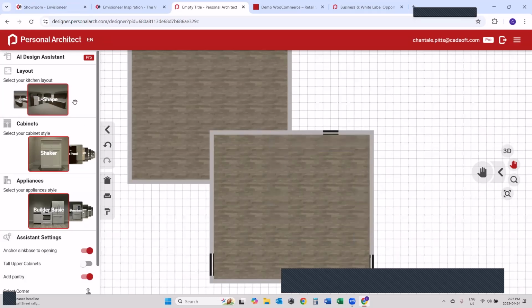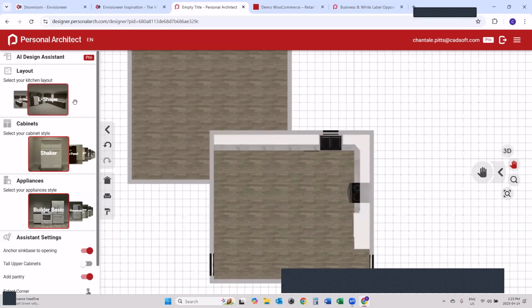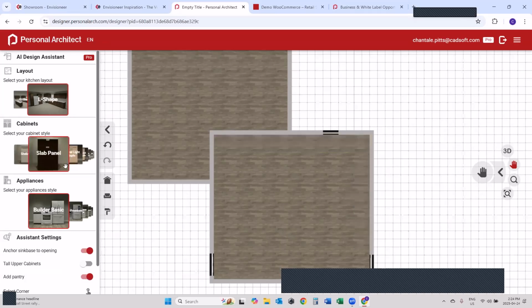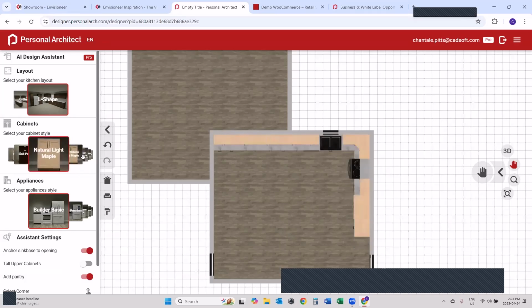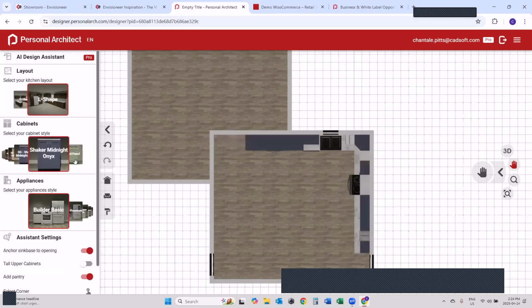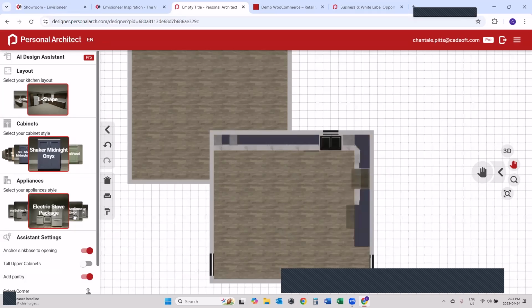And then I can tell it, well, I want an L-shaped kitchen. So it again analyzes that space. How can I best put that in? And you can see right now it's using Shaker, or I can go to my Contemporary, or I can go to Natural Maple, or I can go to Shaker, but it's got a midnight blue color to it. And I can upgrade my appliances to a Builder Premium or electric, or all different packages that you might want to use.